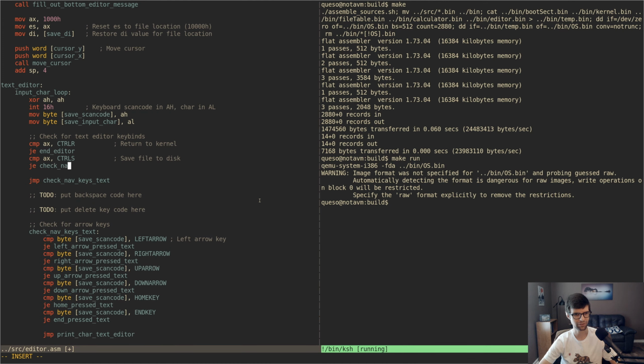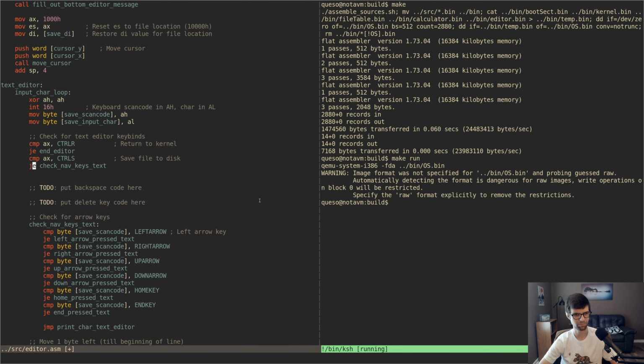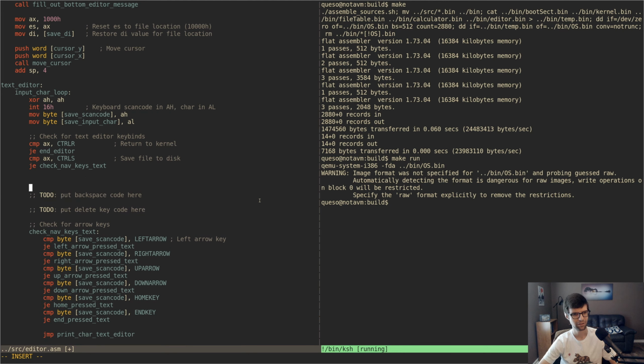We'll do this right now. Check. Well, we'll just change this to jump equal. Okay, otherwise we'll do saving stuff. And after we save, we'll go back to input character loop.